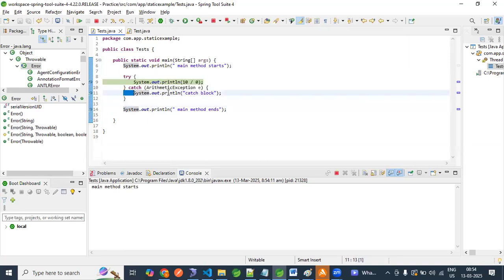What will happen here? System.out.println in the catch block will execute. How can I check? Go here, keep pressing F6. See, this is the exception, but it is not terminated. Did the code terminate? F6. Main method start. After that, catch block. This statement did not execute.